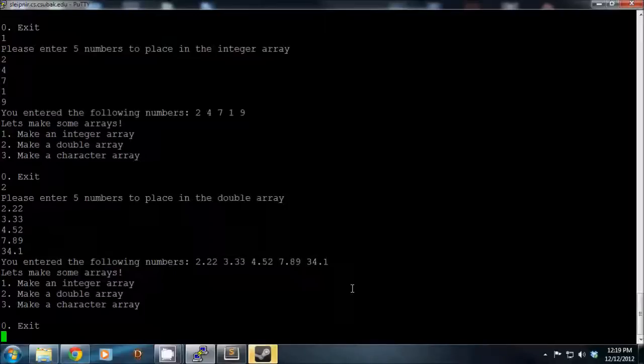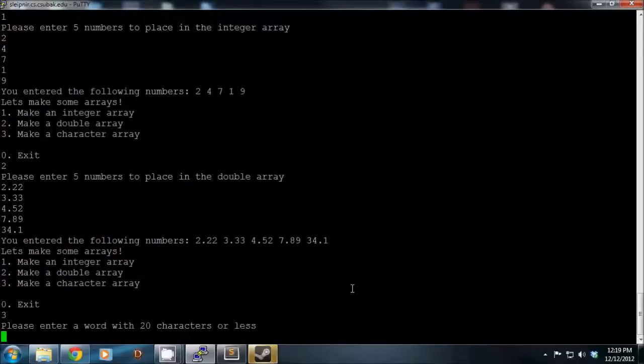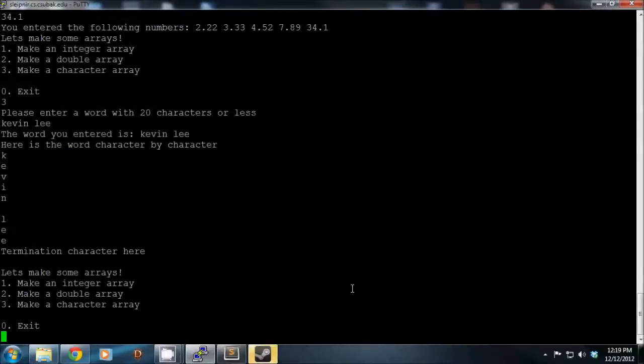And now let's make a character one. Okay. So, the word you entered is Kevin Lee. Here is the word character by character. Kevin Lee. And then the termination character is right there. Good job, there's an extra space in there. Anyway, let's exit this real quick.